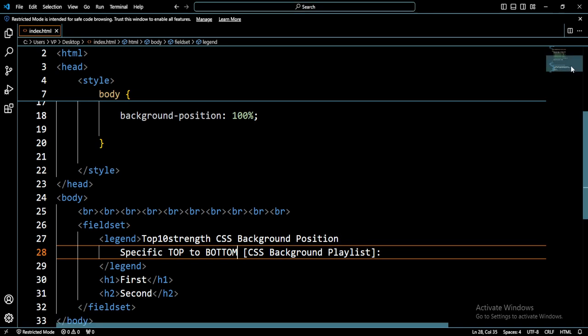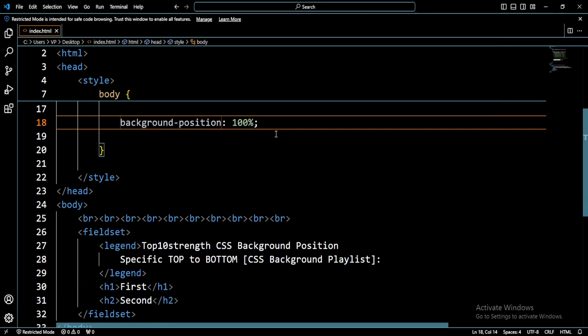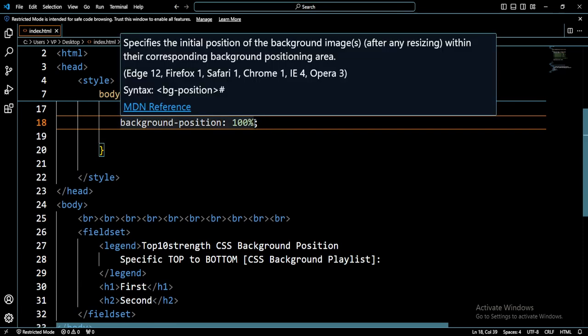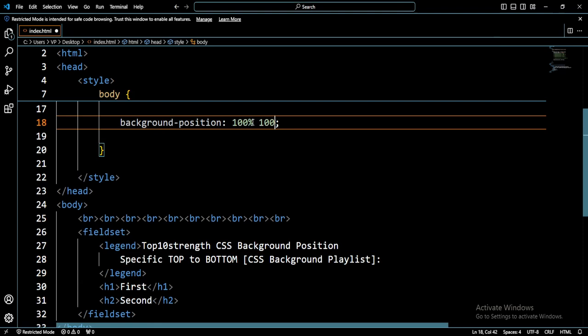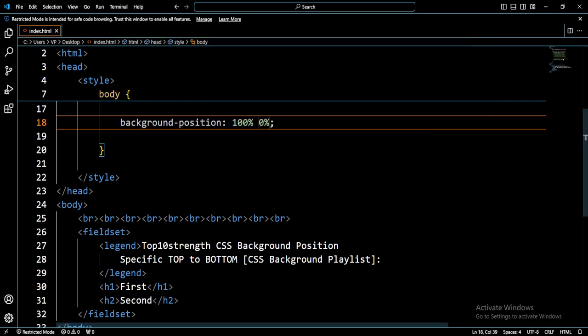Now get back to our code. Here is our background position, which is the one we are here to change. To specify something from top to bottom, you have to specify another numeric value. Let's give it 100% so you can understand what I'm talking about. But firstly, let's give it 0% so you can understand easily. When we give this another value, 0%, we start counting another value again.